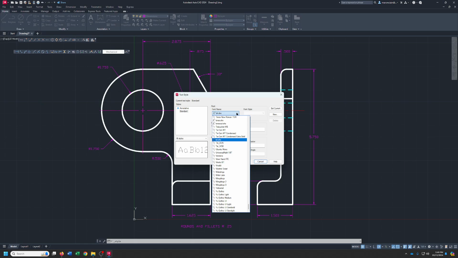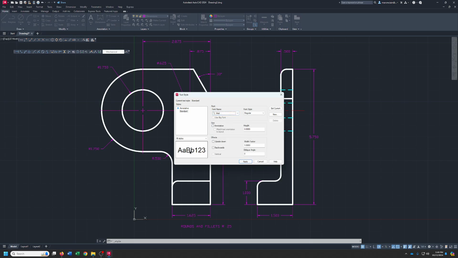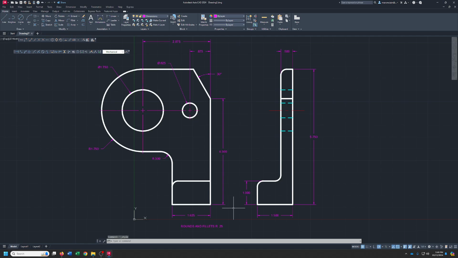Now, I'm going to just type A. That will bring me up to this. So I can pick Arial off of this list and see how my text style changes. Okay, so let's do that. We'll set it to Arial. We'll hit apply, and we'll hit close. See how all my text changed to that Arial type? To me, that's a better looking text than the stock TXT style.